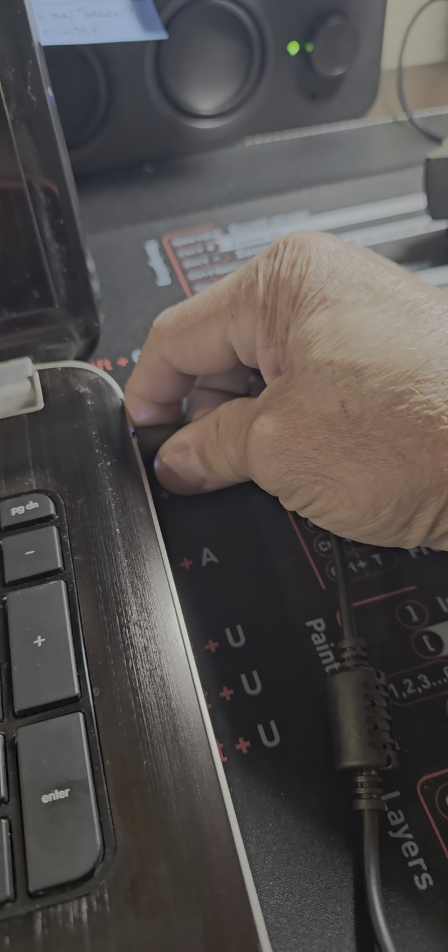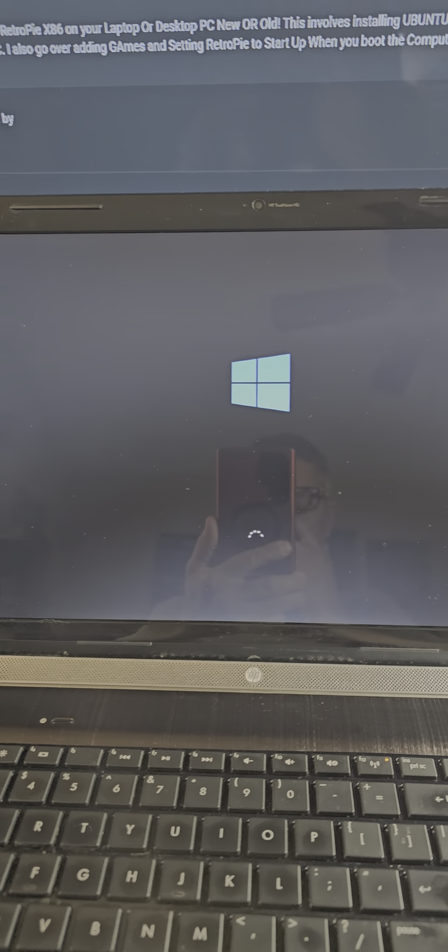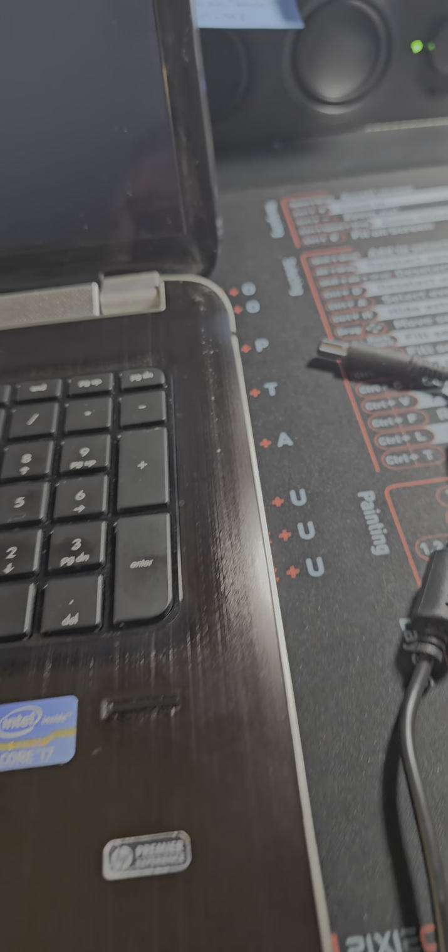Okay, it's a quick video, Roger, just to let you know what I've done so far. We turn the power on, and I can unplug it now. Windows 10 is installed. You've got a new battery. From what I can see, the battery should last about 2 to 2.5 hours.